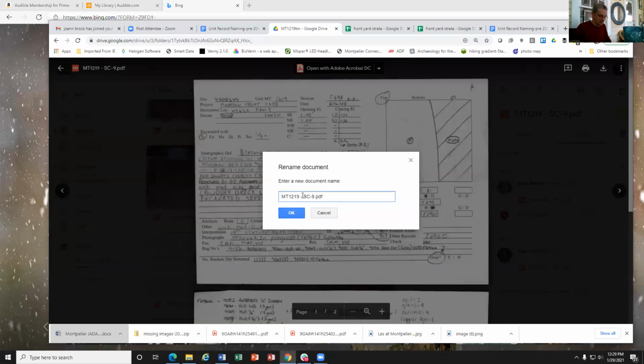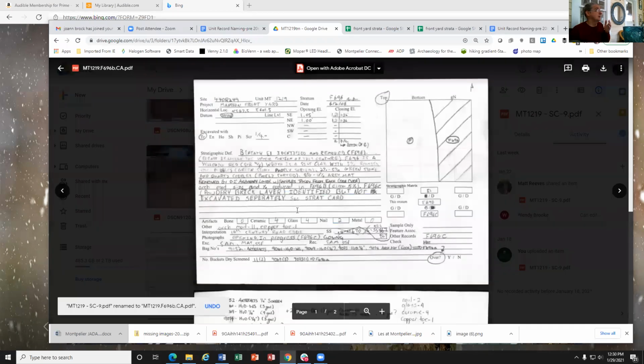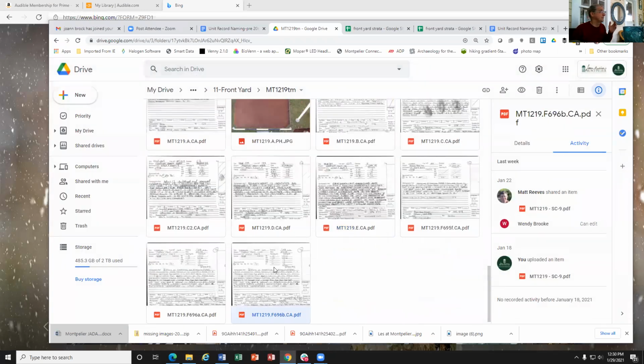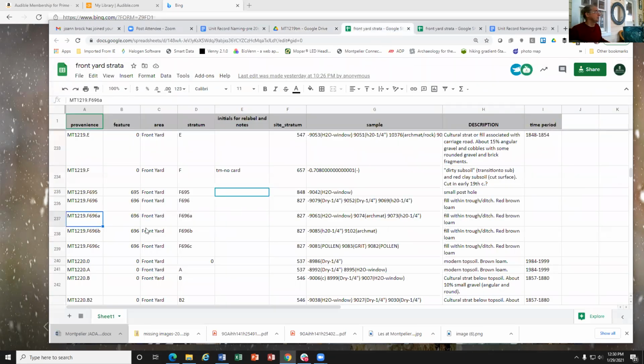MT1219.F696B.CA. And that looks right, so that's done. And now this one will be at the bottom. And what we can do is go to these records right here.